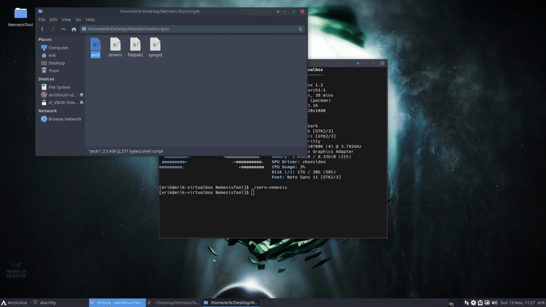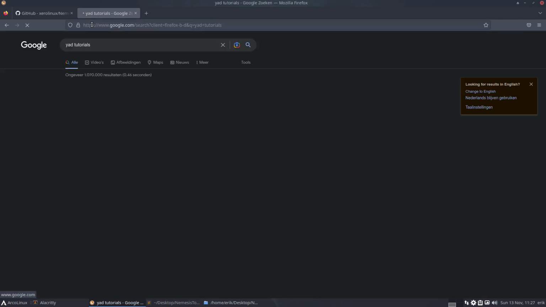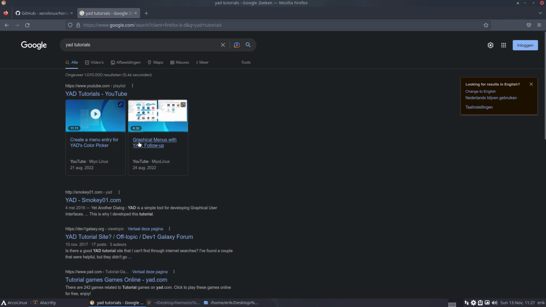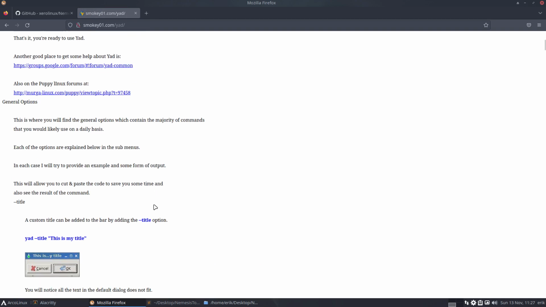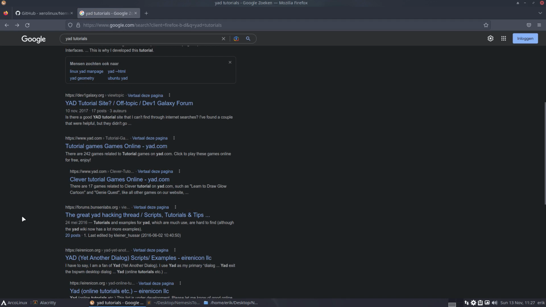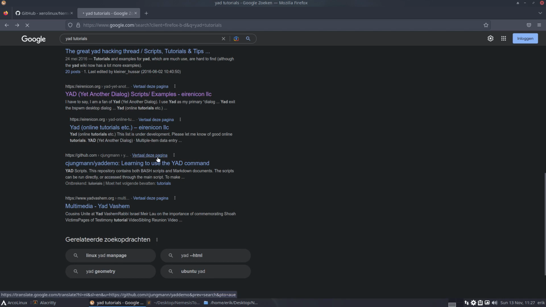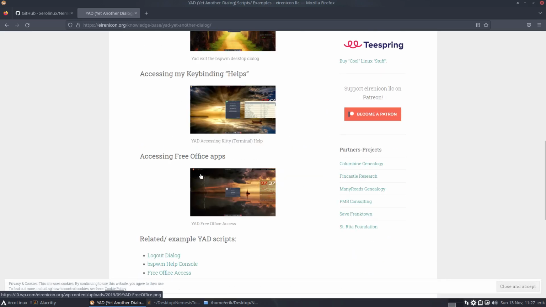And I would probably go for YAD tutorials or something and have a look at possible things, create a menu entry for YAD color picker and so on, and follow some tutorials, Yet Another Dialog, and see if one of them gives you enough knowledge to make your own welcome app, which is not really programming, really. And BunsenLabs maybe is also a good place to be. Yet Another Dialog script examples. So go and have a look.